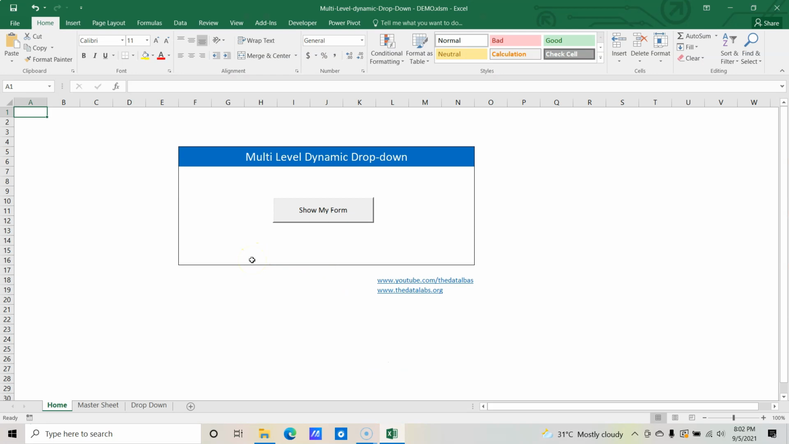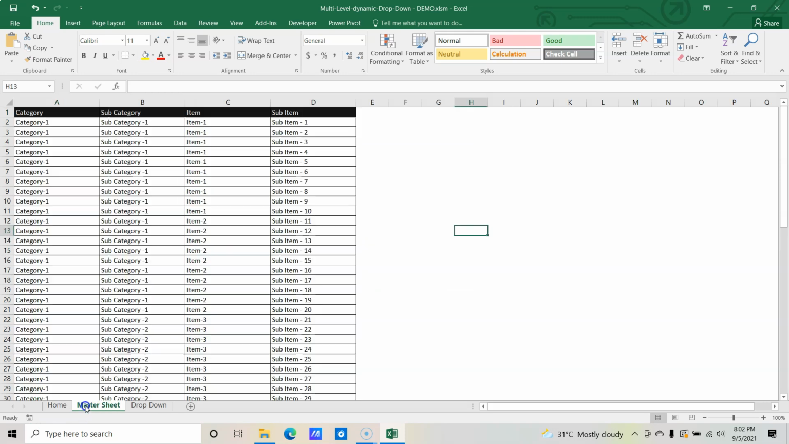Let's understand the structure of the sheets and the master data of the dropdown list, and then we will see the demo. Here you can see that we have three different worksheets. The first one is Home, where we have kept the Show My Form button so that the user can click on that button to show the form. And the second worksheet is the Master sheet, where I have created the master data for all the dropdowns.